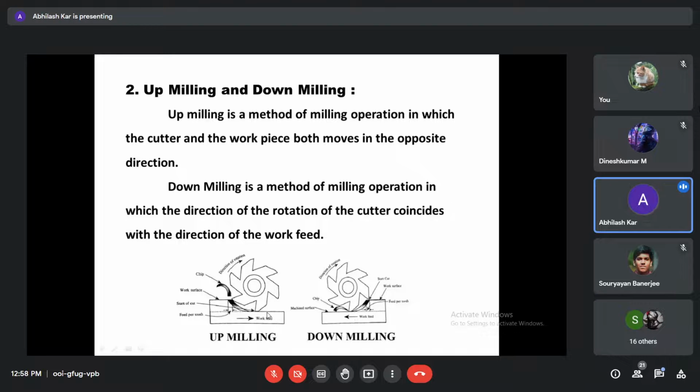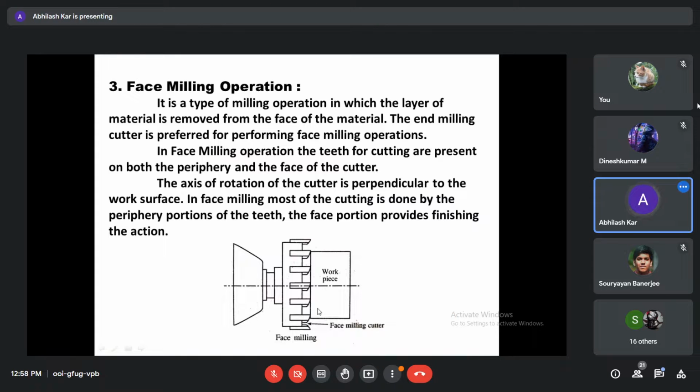So they are in the opposite motion, and this is a chip which is formed in this process. Down milling is the method in which both the workpiece and the cutter are in the same direction, moving in the same direction. So this is down milling.